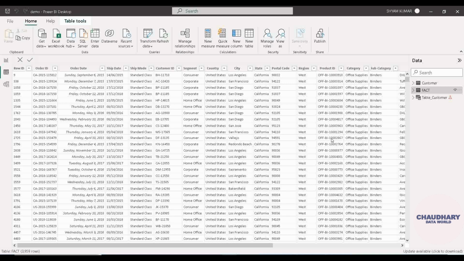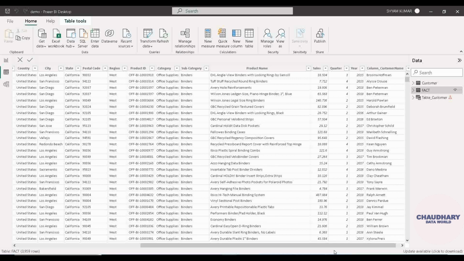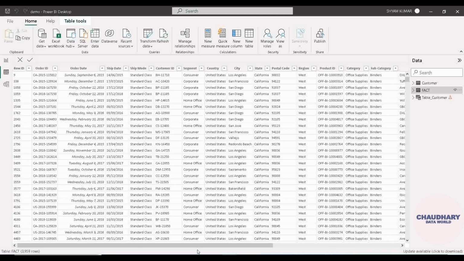In this fact table we have different columns, so you can see here row ID, order date, ship mode, everything related to some particular ideal sales table it is containing. Now what we want to find is, in this particular table, the summary will be on the basis of something, correct?